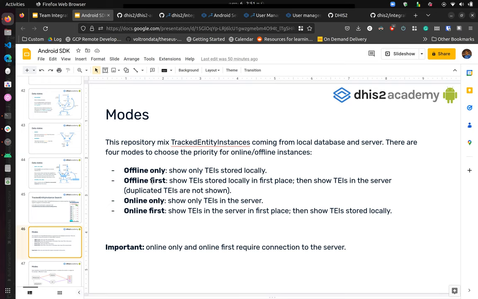And then we have online only search, where we will simply ignore the locally stored data. So if the user has some non-synchronized tracked entity instances on the device, this search will not include them. It will only include tracked entity instances from the remote server.